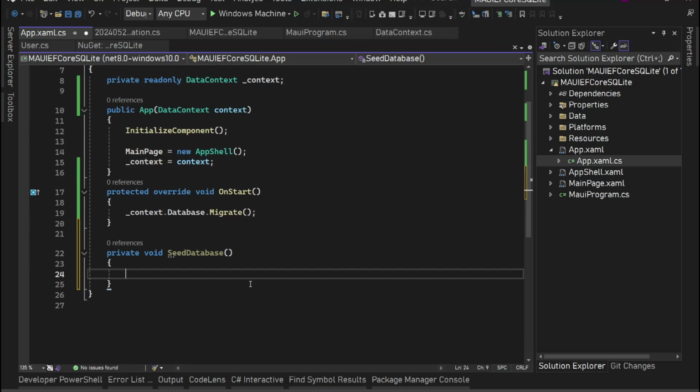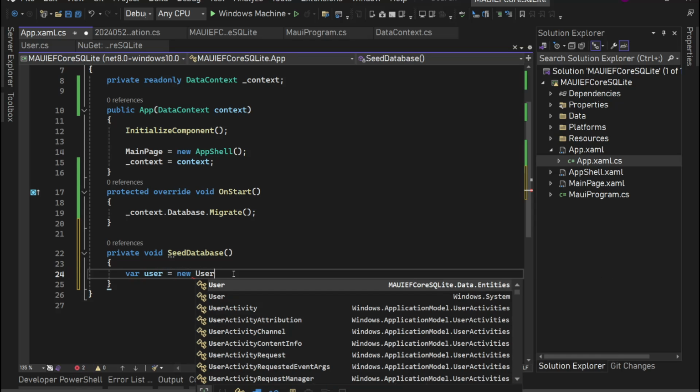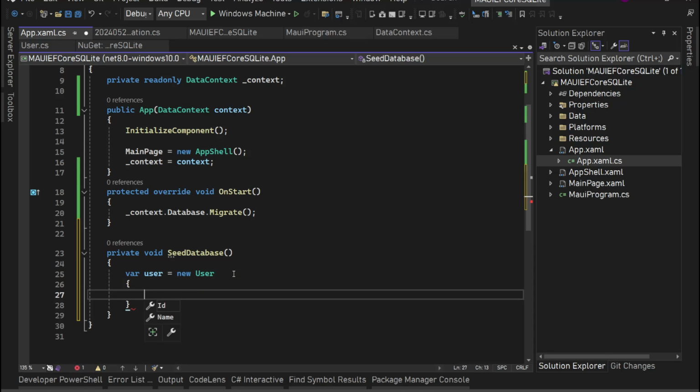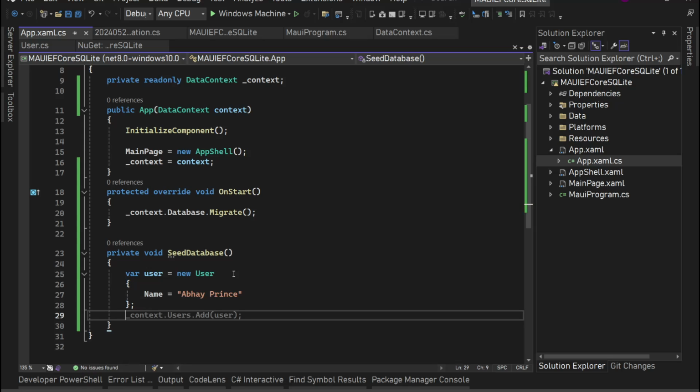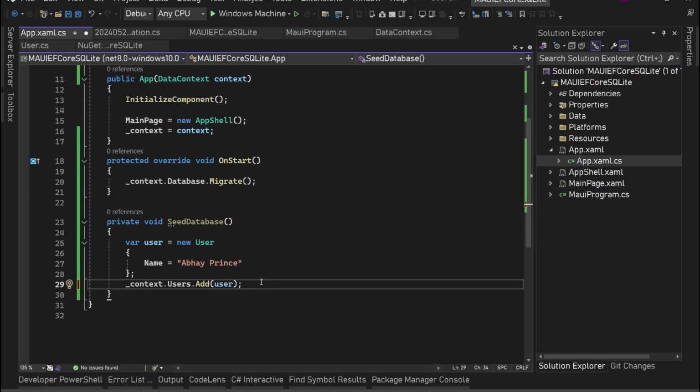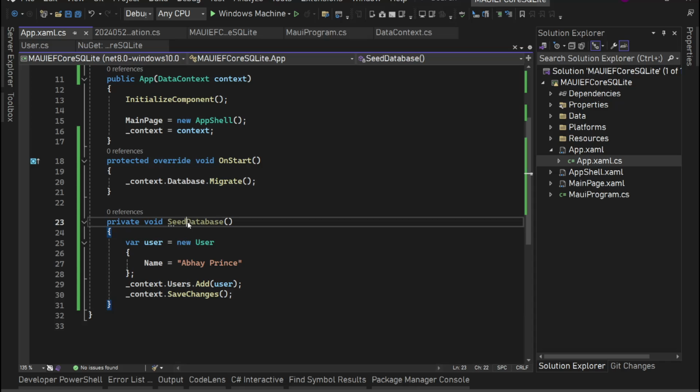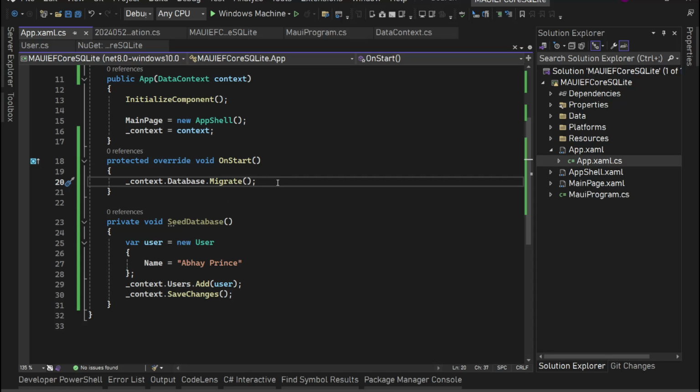All right, so here I'll create one user. So var user equals new User from our entities, and Name equals Abhay Prince. I'm adding my name here. All right, then I'm saying _context.Users.Add(user), and after that I'll say _context.SaveChanges, so to save this user in the database. Now our database is ready. Now let's call this SeedDatabase method from OnStart, and it should be after the migration.